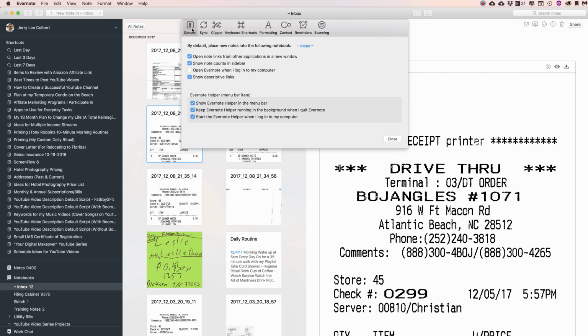So if you click on General here, you'll see that you have several different things that you can do within the General tab. By default, my notes are going to this inbox here. There are several different ways you can choose your default notebook. This is one of them. You can click on this down arrow and choose another notebook for your default notebook.